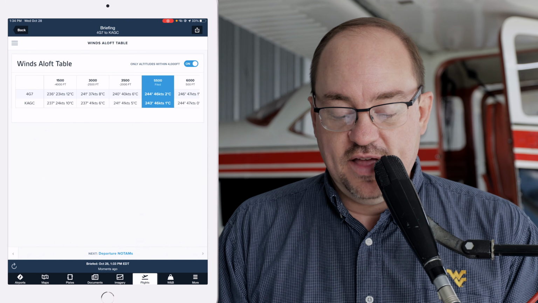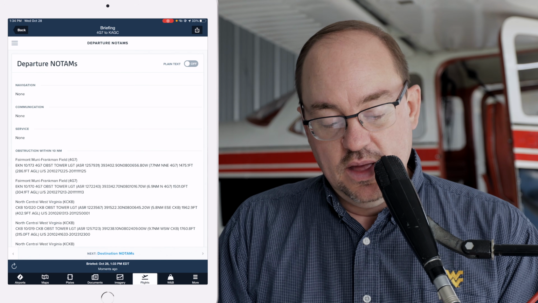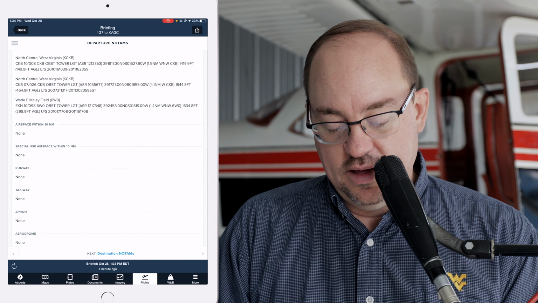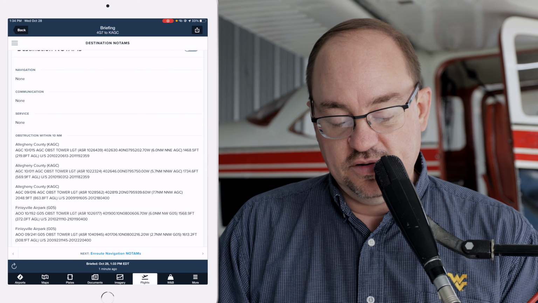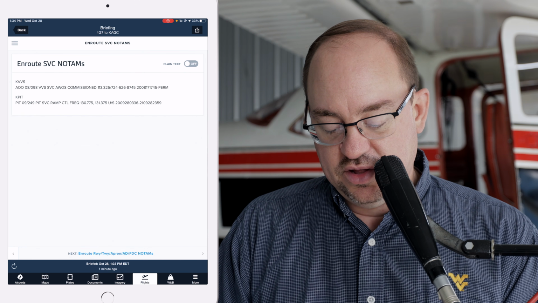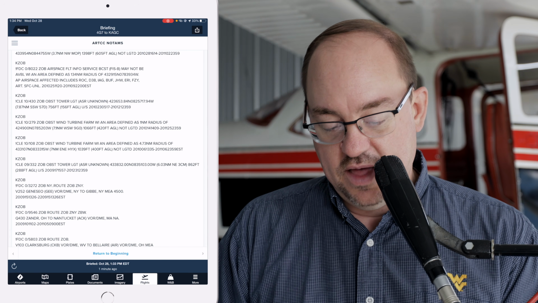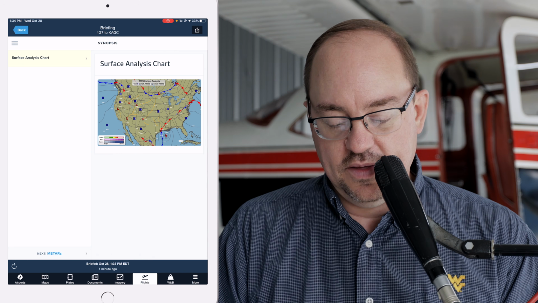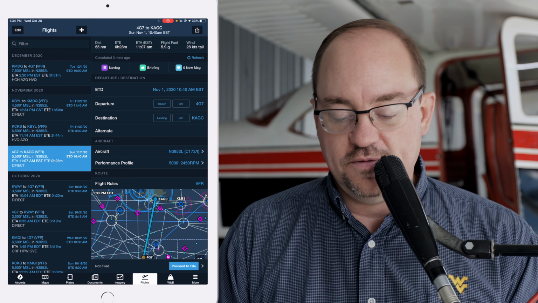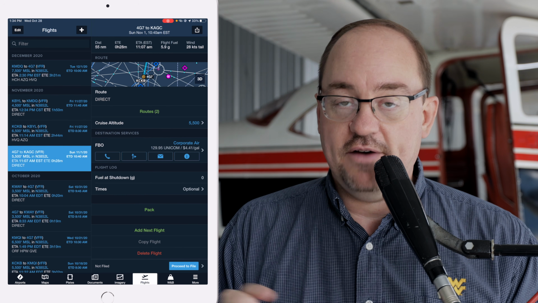Here's our winds aloft table for our positions along our route of flight. All of the NOTAMs, these are departure NOTAMs. These are NOTAMs at our destination airport, NOTAMs en route, communication NOTAMs. These are all very important to read, and that would be considered a briefing that you could go through for your route of flight.